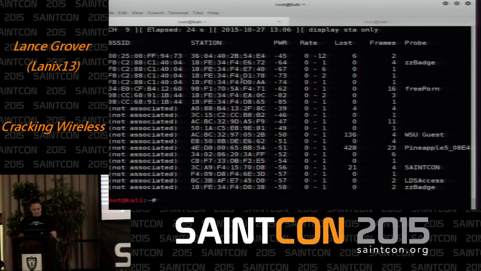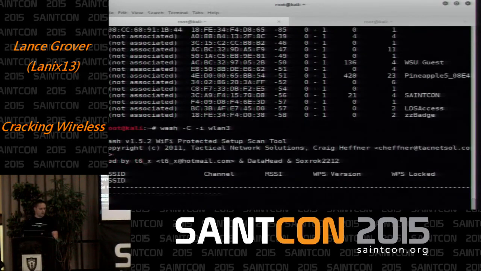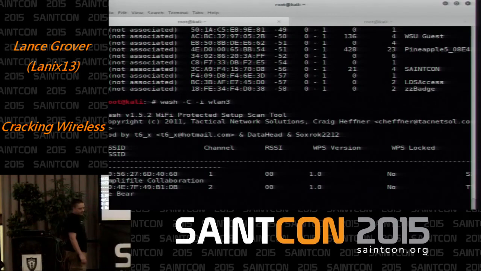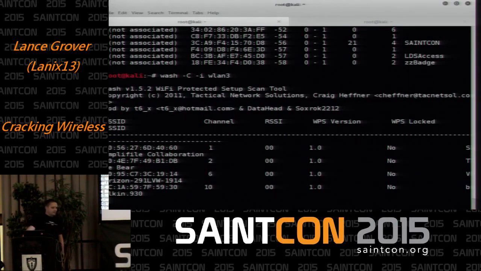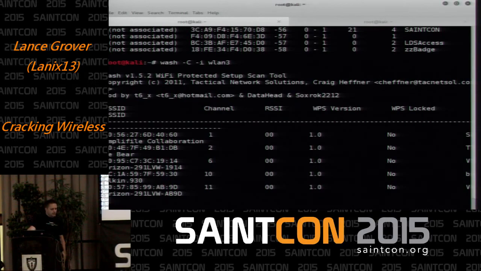All right. So, Wash is the command we're going to use to see what access points around us are vulnerable to a WPS or a Pixie Dust attack. So Wash, I'm going to do a capital C because I get a lot of error messages on my setup. You may need to do that as well. Okay, so we're using our wlan3, and now we're seeing these access points that are WPS enabled. Someone's got a Verizon hotspot that's vulnerable, just FYI. I'm going to check that. Someone else?